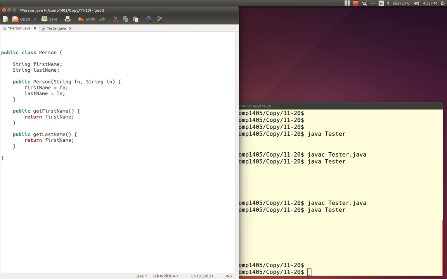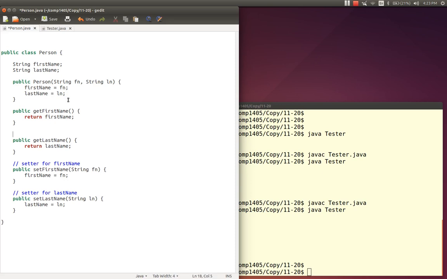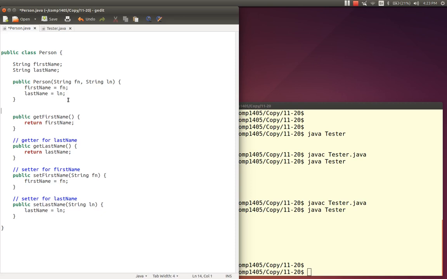And get last name, which will do nothing other than return the last name. And if you wanted to be able to change names, you'd also have, okay, so this is the so-called setter for first name, the setter for last name. This is the getter for the last name, and the getter.